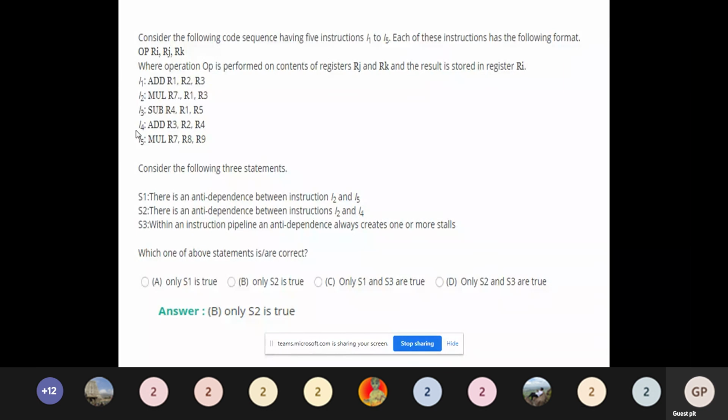So you can check it out. I2 and I4. The R3 value is required here, but it is updated only at the I4 instruction. Also, if one more statement is given, that is, an antidependence between instruction I1 and I4, that is also right. Here also we need the R3 statement, but since that statement is not given, the given statement is I2 and I4. That is true because the R3 value is required here, but it is later updated.